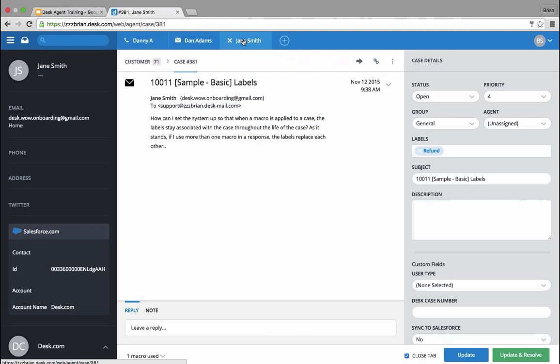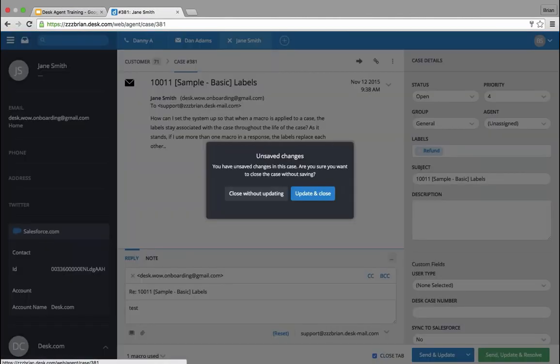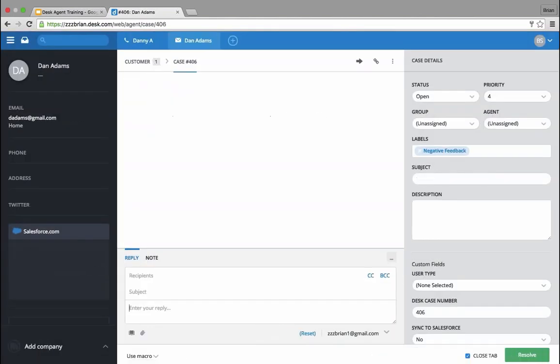Whenever I'm done with them, I can update or resolve, or if I need to leave it as is for now, let's say I've started a reply but I'm not quite finished, I can just exit out of it. We can close without updating or update and close as well here.